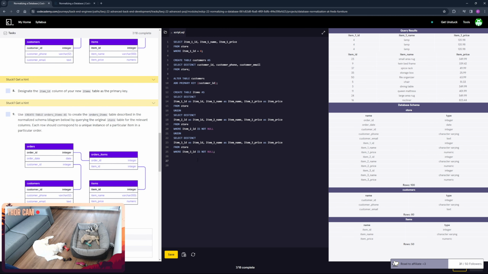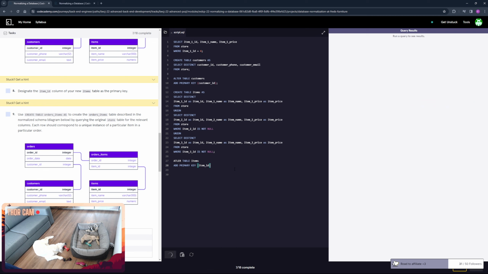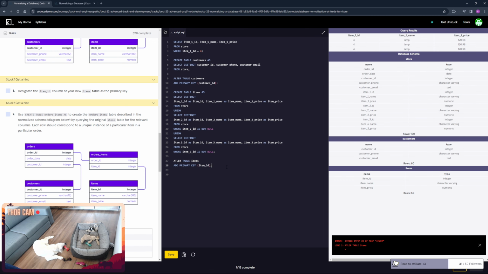Okay. So now, alter table items, add primary key item ID. Yep. Alter, please.